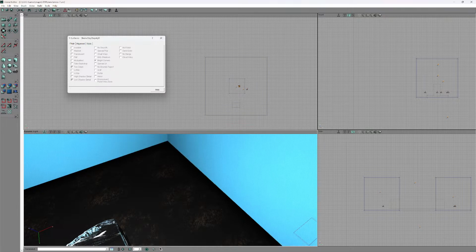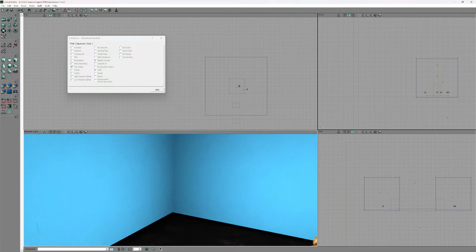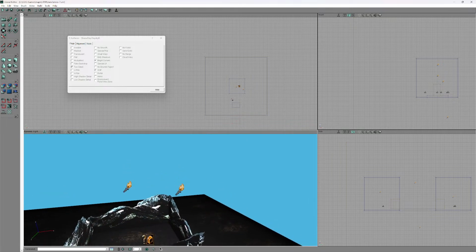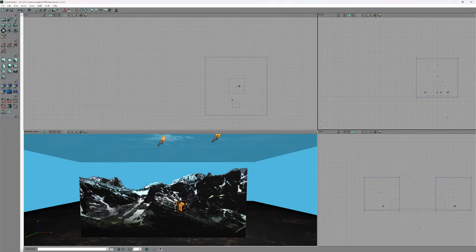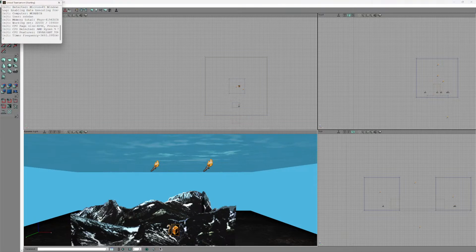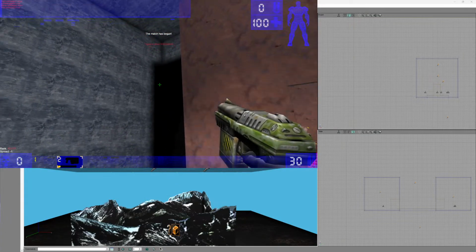Two-sided. Unlit. Maybe that's... No, because that'll just make it dark. And I'll try it. Oh, there we go. Oh, actually, that worked just fine. Alright. So we want the unlit option. Okay. That should be it. Hopefully this should work. And you'll see what I'm talking about. Oh, whoops. Okay.